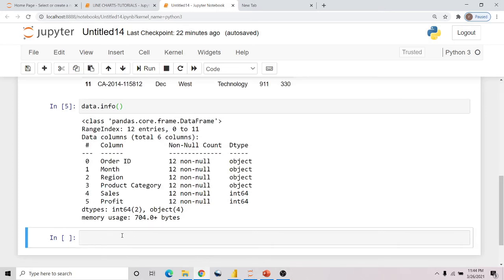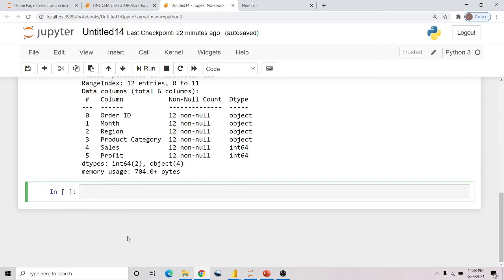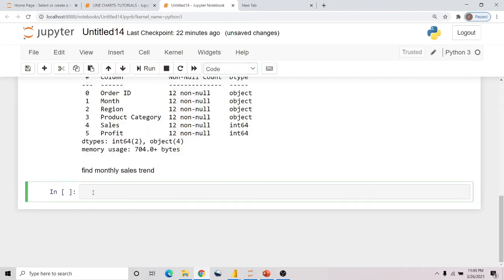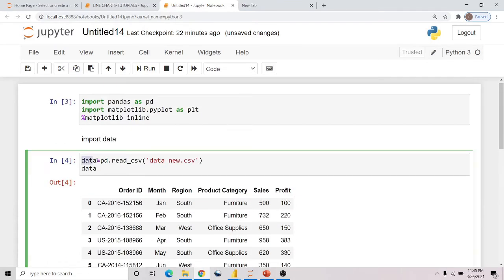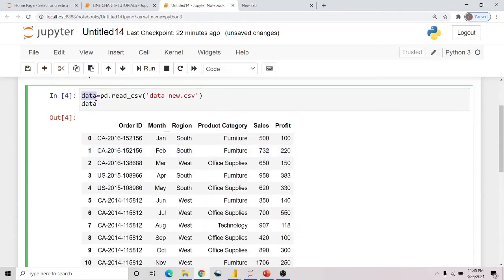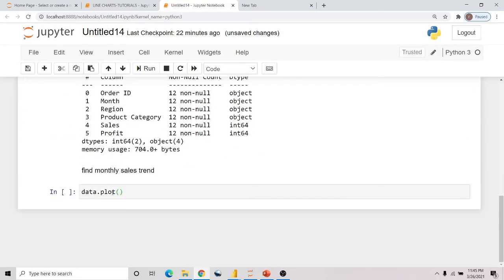So first of all, let's start with plotting our graph. Let me make a mark here, monthly sales trend. Our first task is to find the monthly sales trend. So we start with our data, which we've assigned to a variable called data.